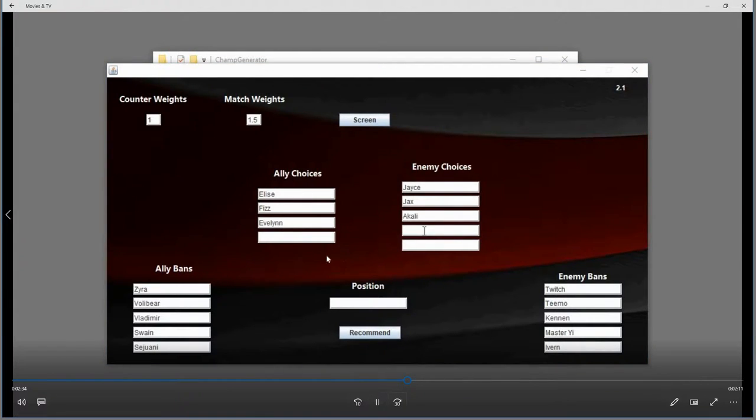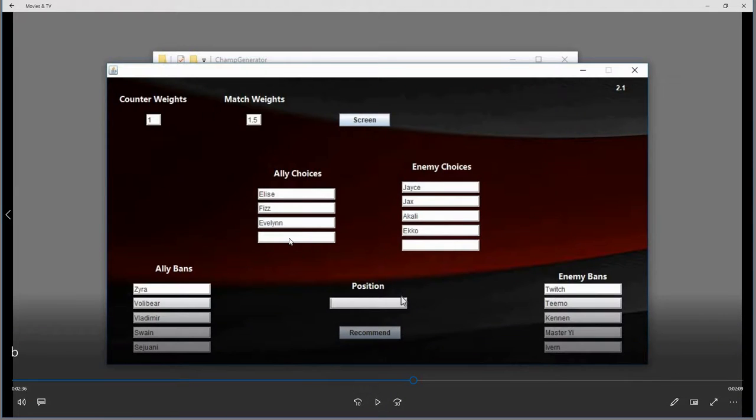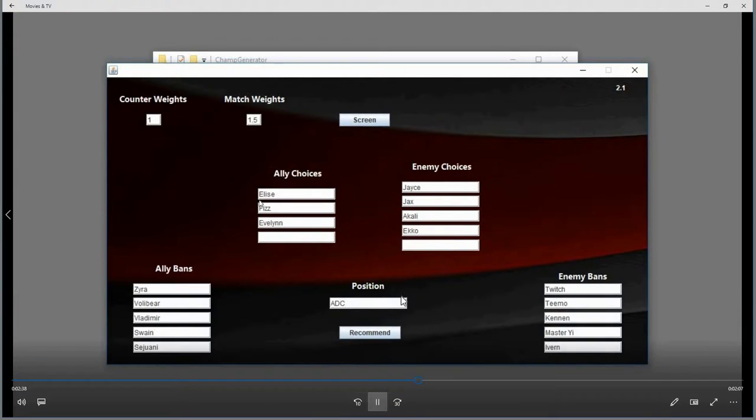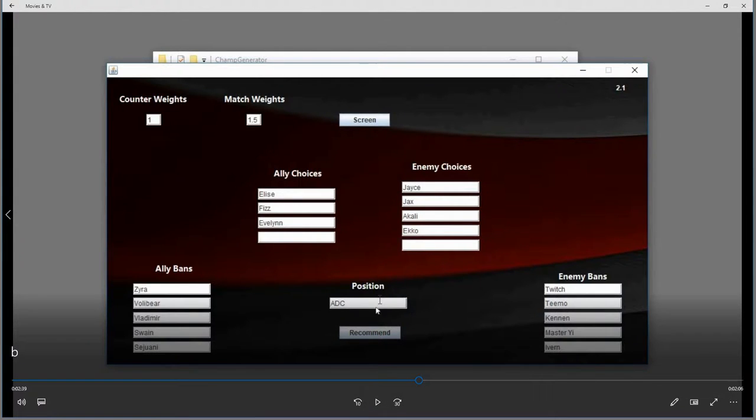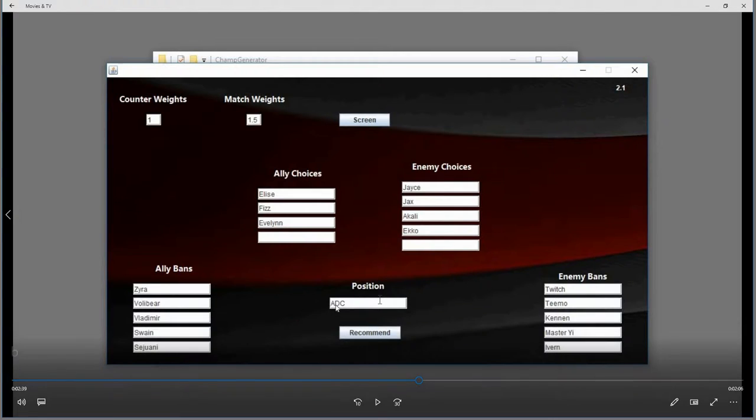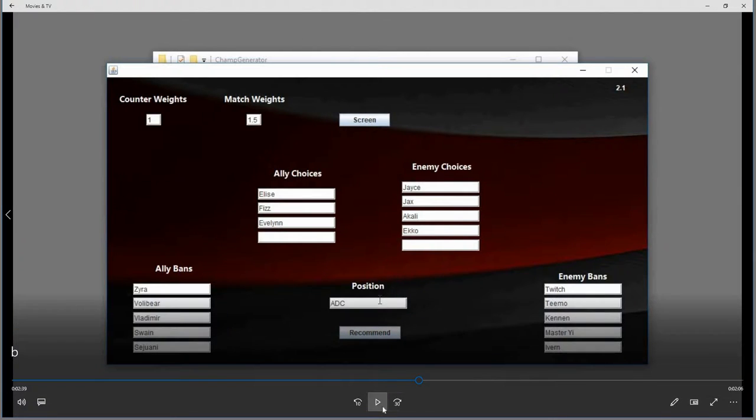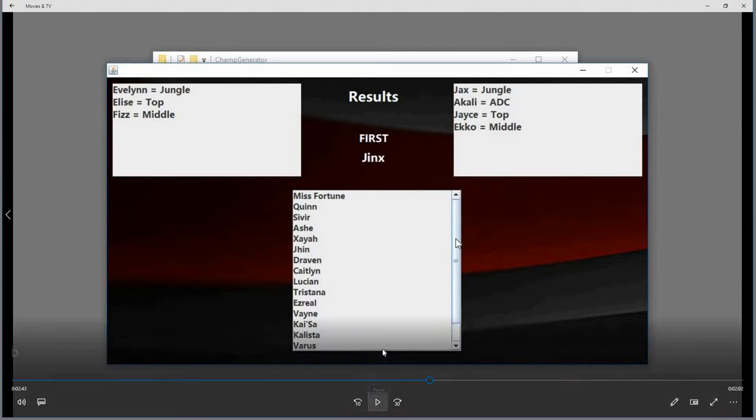So we're assuming that I am the 4th chooser on my team, so that's why there's 3 already chosen. And the enemy team has already chosen 4 people out of 5. The program doesn't need to have all these values filled because in practice, you do not always have all these values filled. So we're going to put in the position that I want to be playing, which is ADC, stands for attack damage carry, and we will hit the recommend key with these values for counterweights and match weights, which I'll go into later. So now that we hit the recommendation key, we have our recommendations.